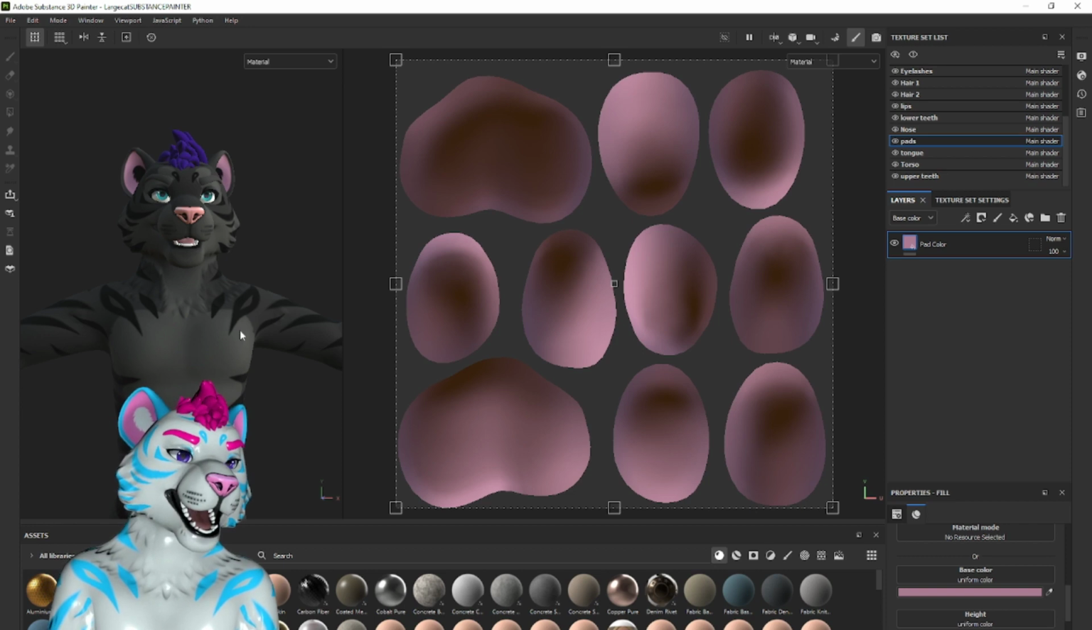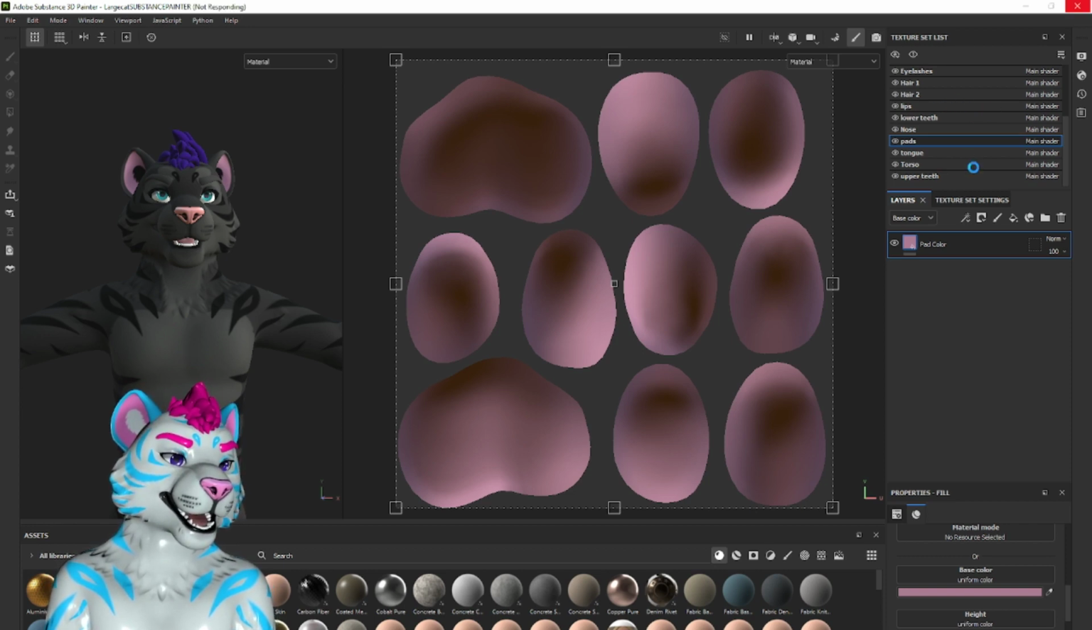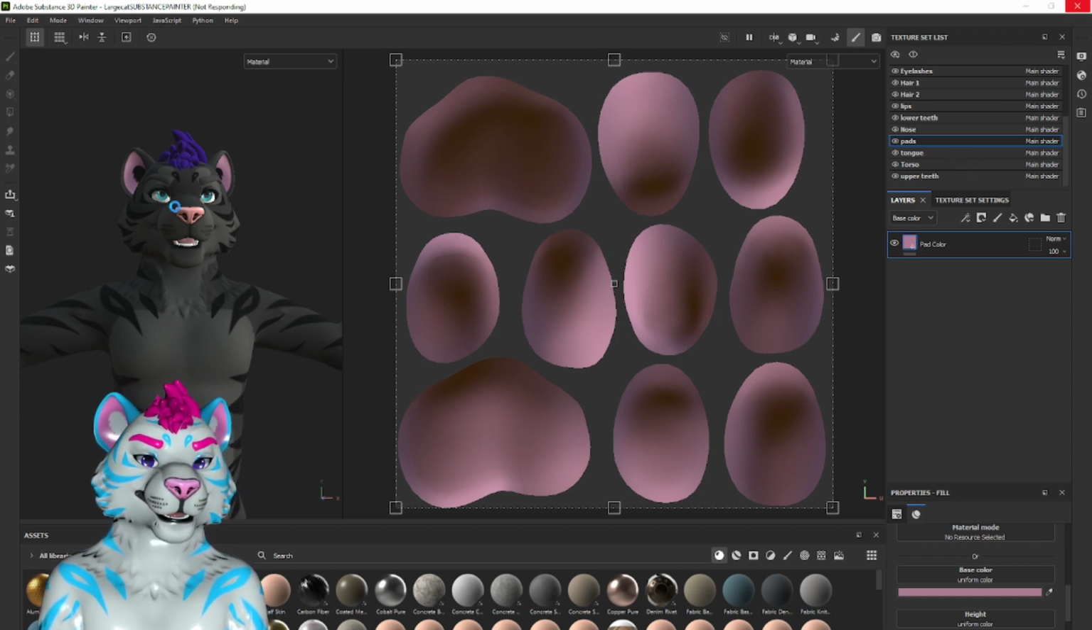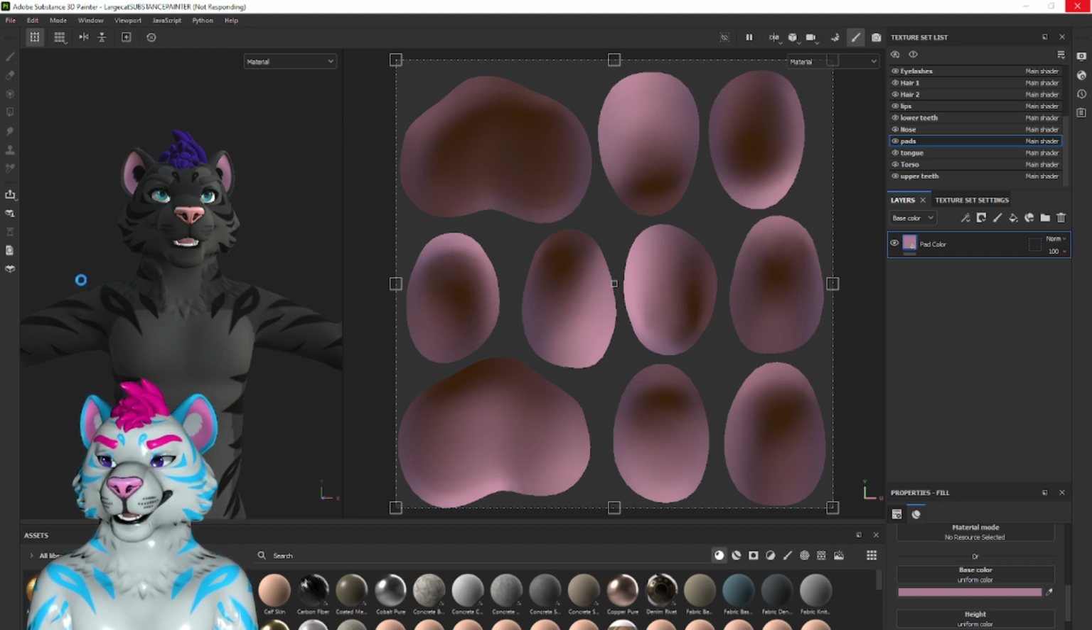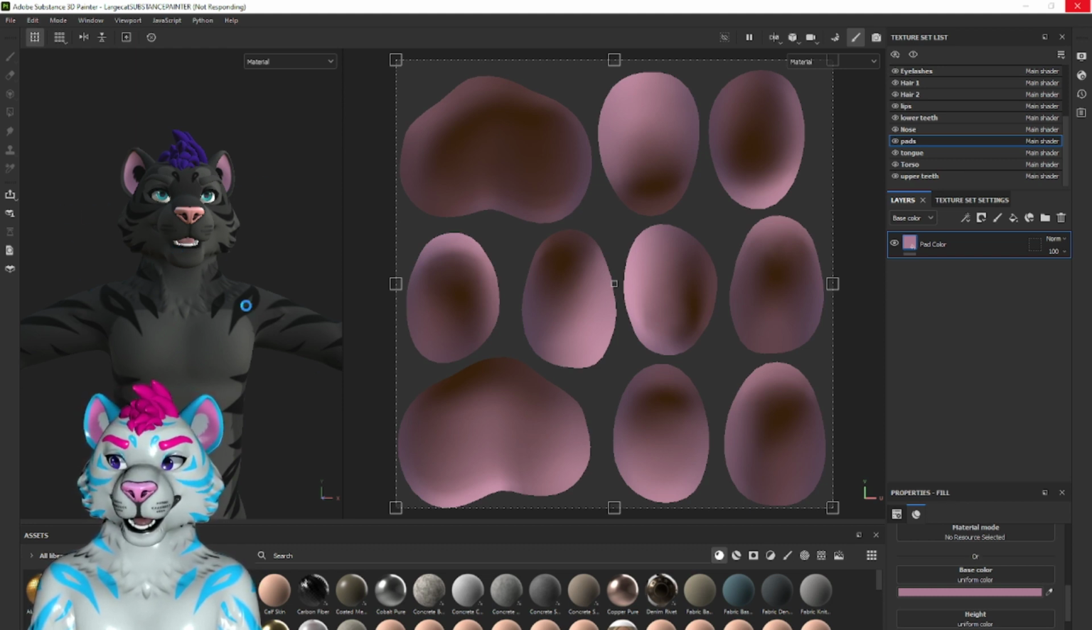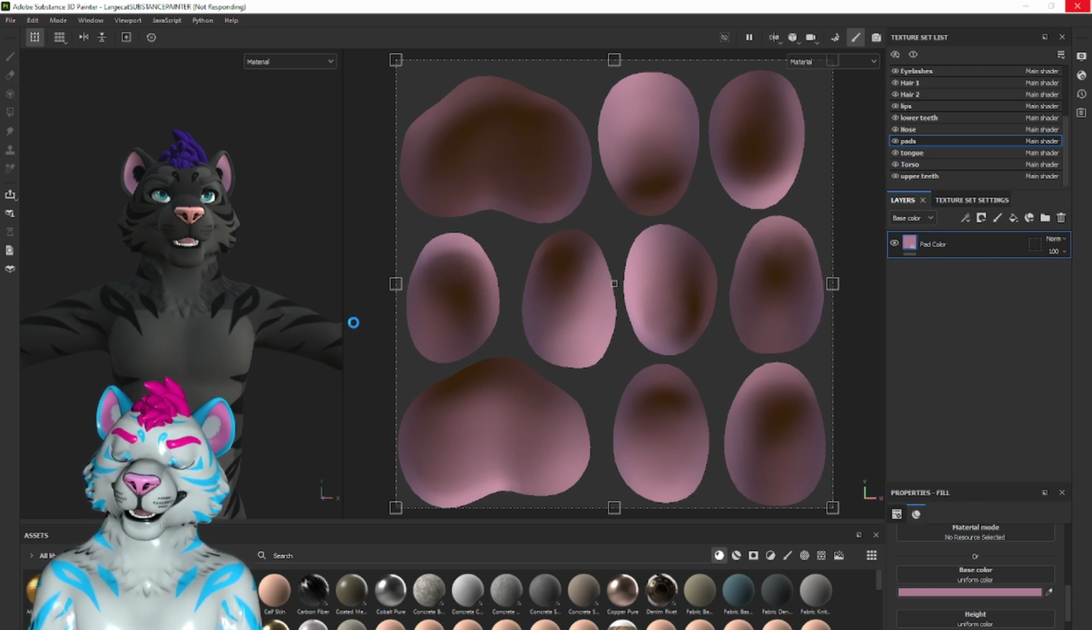Now I'm going to show you guys a little fun thing. If you guys wanted to add textures or glossy or fur textures to anything, this is how you do it.